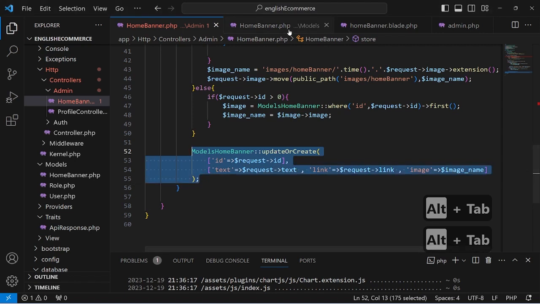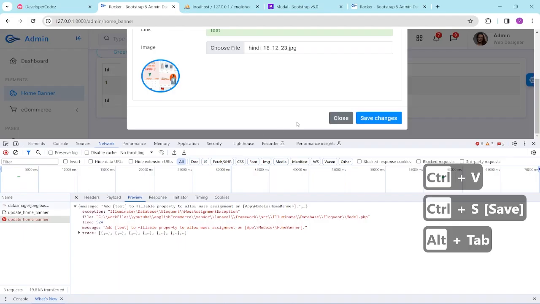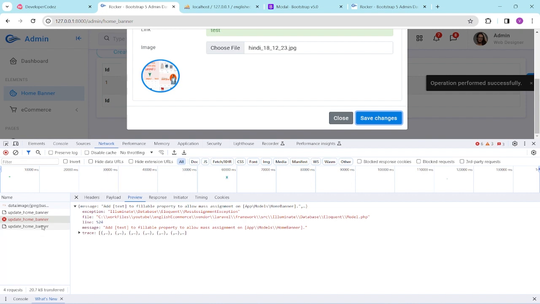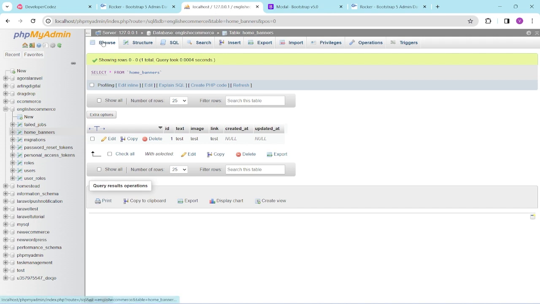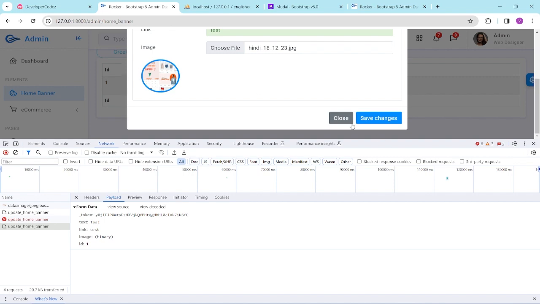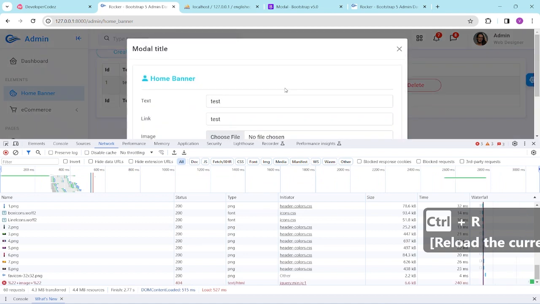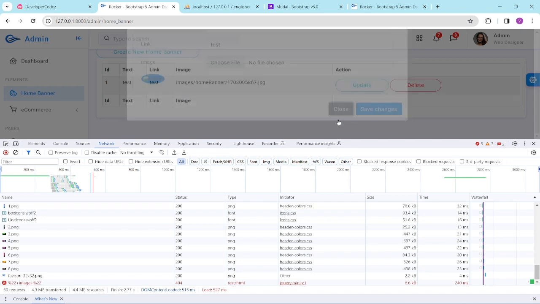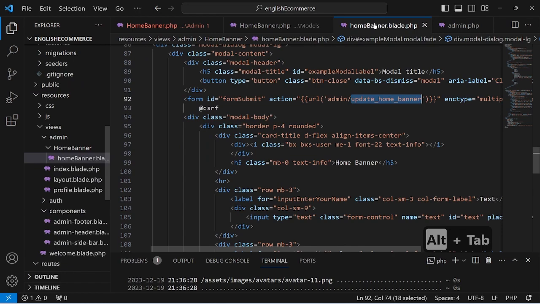So I will simply paste it over here and save it. Now check it once. Okay, now the operation has been successful, right? Check it in the database. Yes, now images slash home banner is also saved into the database like this. When we are updating the image, the image is not showing there, but it is actually stored in the database. So I'll check the home banner blade.